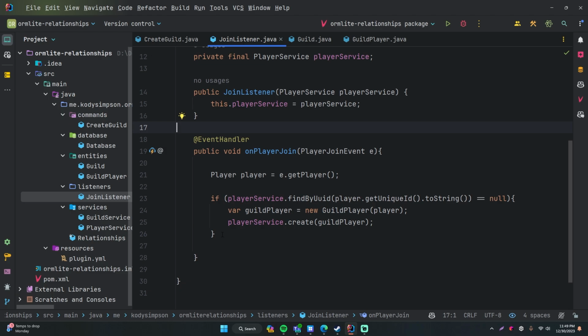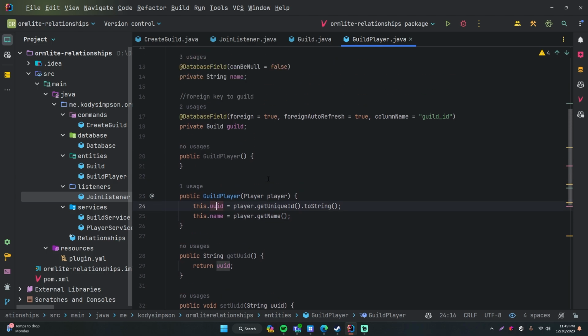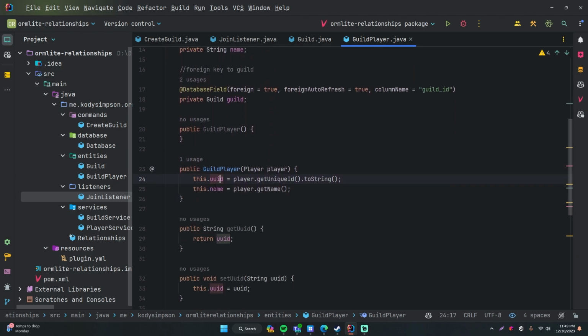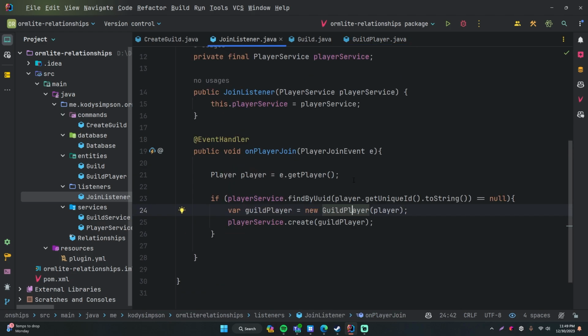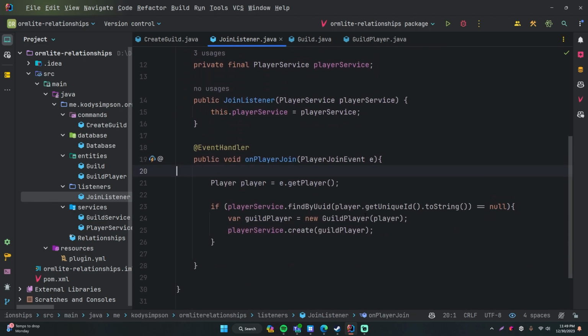So if they cannot be found within the database, we can assume that they don't have an actual entry in the table. So we're going to go ahead and create a new GuildPlayer object, pass in player. What I did is I added a new overloaded constructor that accepts a player and then sets the UUID, which is the ID of the table, or of the record in the table, and also the name based on the player. So that's a pretty simple implementation too. And then after that, use the player service to go ahead and create a new guild player. So pretty simple, so that every time a player joins the server, we can create a guild player for them so that they can be in the table or in the database, okay?